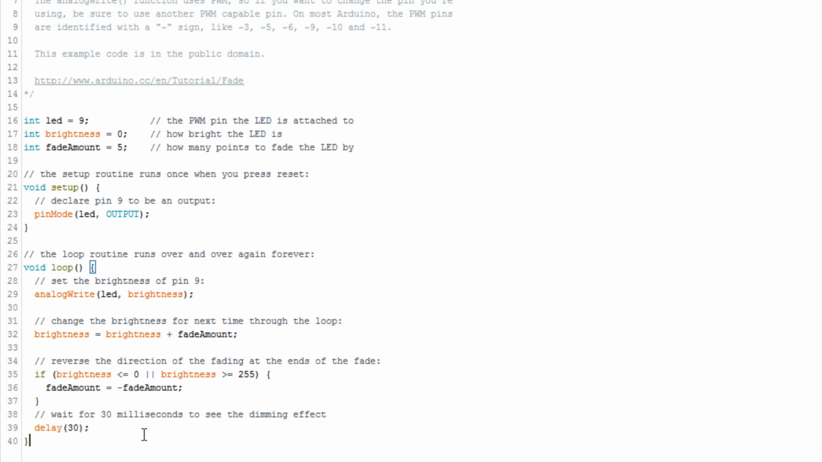Now, last but not least, we have the delay function. This is another great built-in function. If you were programming in regular C, like if you were programming a PIC or the AVR microcontroller, you would have to write these functions yourself, by the way. But with the Arduino IDE, you have these built in. All this does is delay for 30 milliseconds and then start again with the loop.